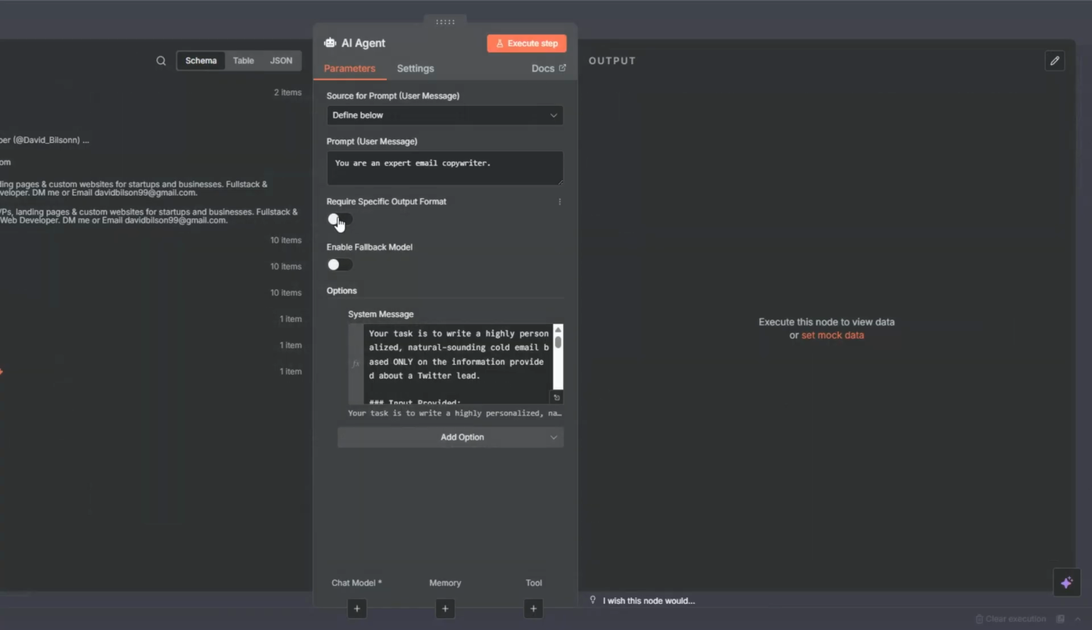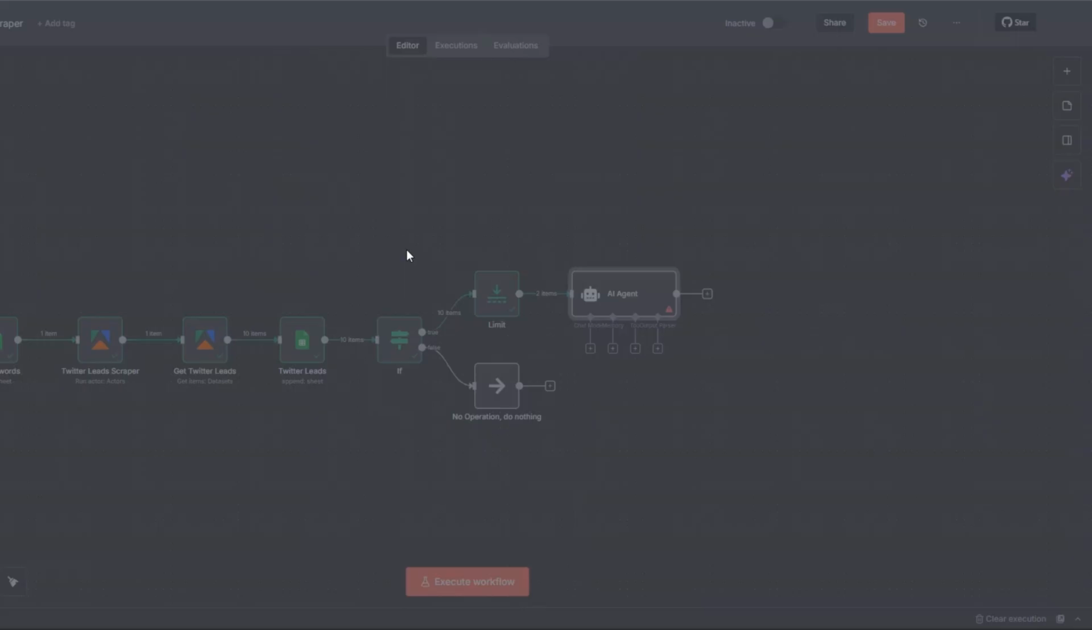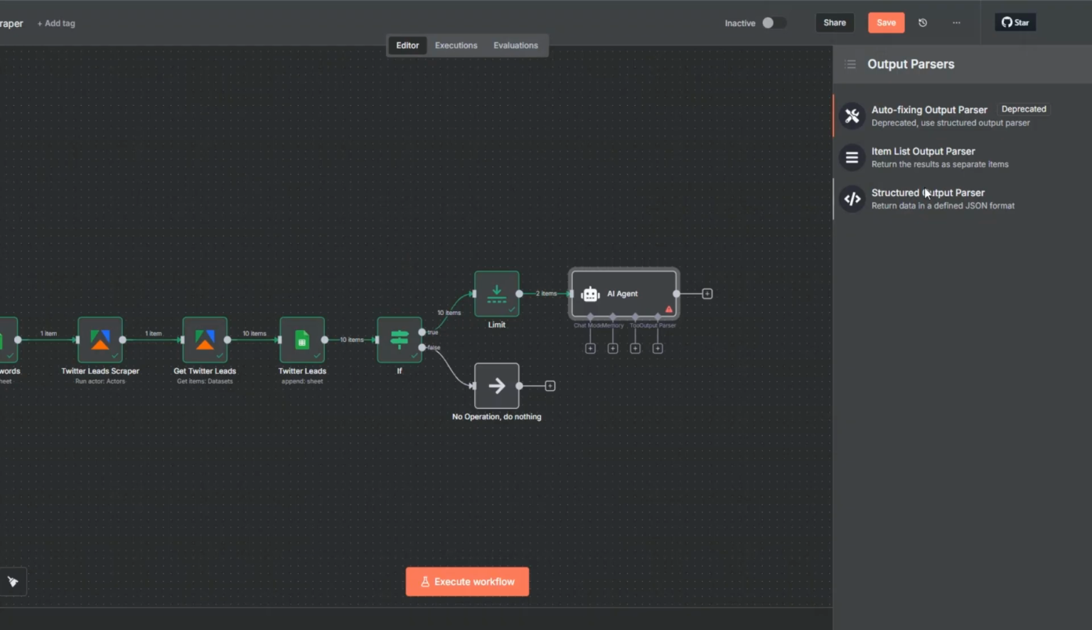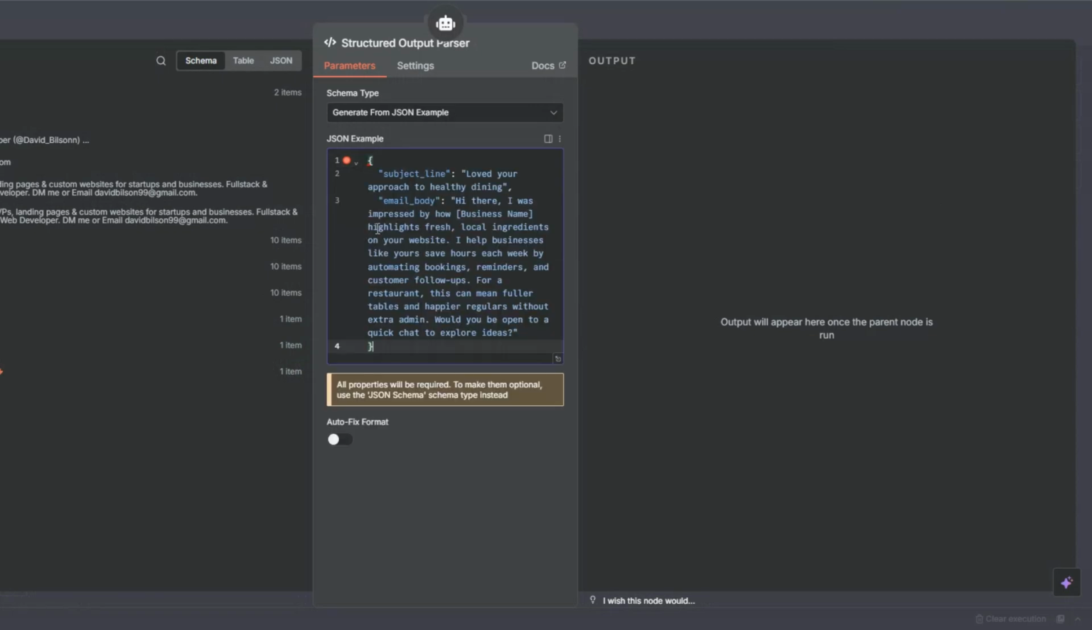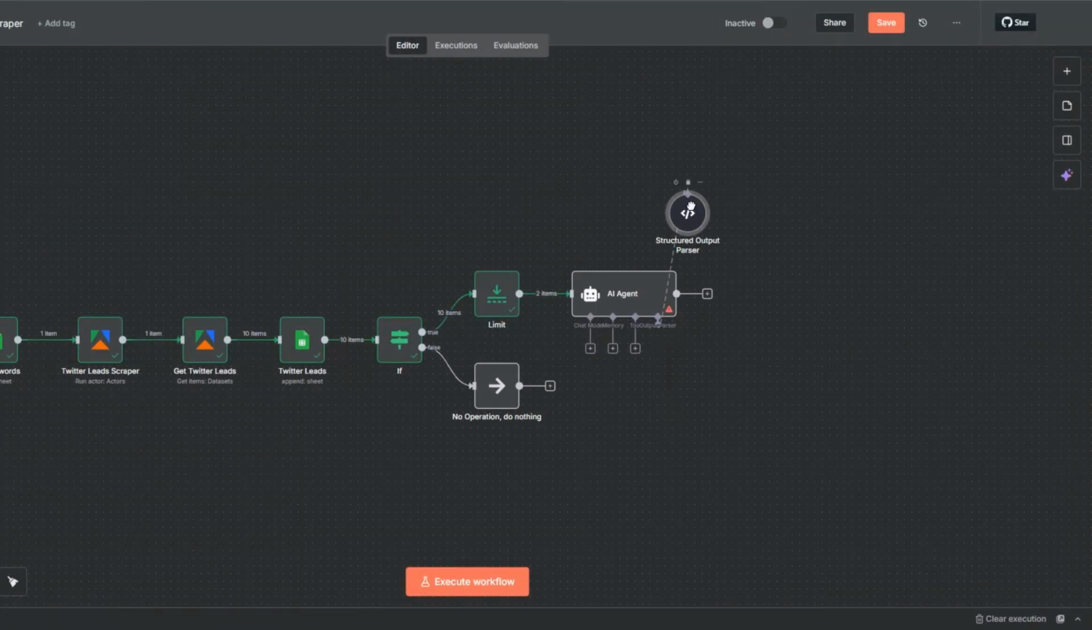Then here, I'll enable require specific output format and click on the output parser here. Then I'll click on structured output parser. Here we're going to add a JSON example for outputs. So here we'd like to output the subject line and the email body only. So I'll drag this node over here at the top.